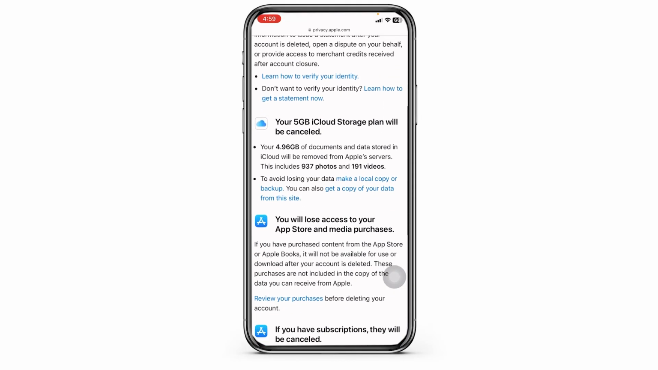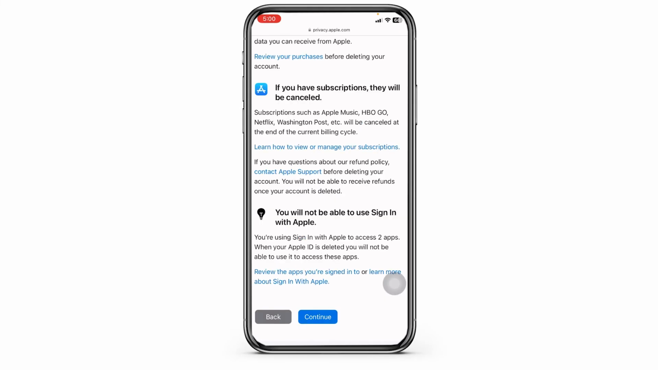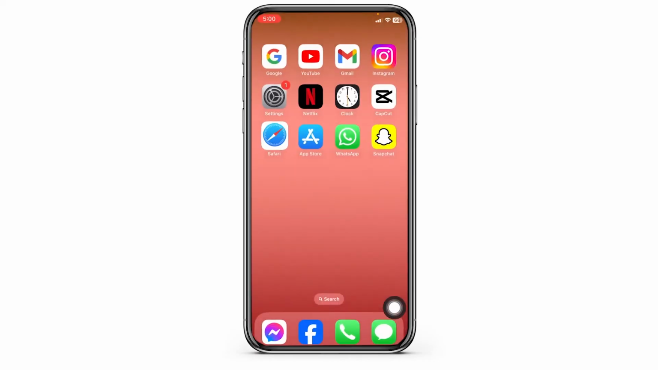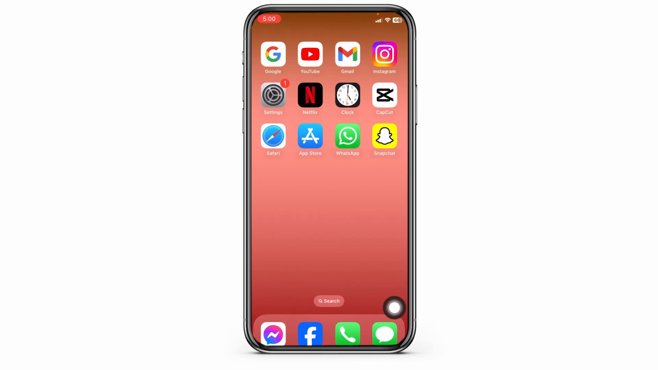Again, go through all these terms and conditions. Scroll all the way down. When your Apple ID is deleted, you will not be able to use the apps that are linked to your Apple ID. Now you can go ahead and click on continue, and with that your Apple ID will be deleted. Well, this is how you can easily delete your Apple ID permanently.